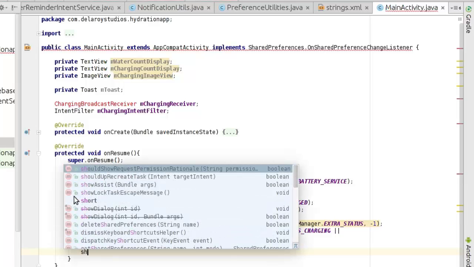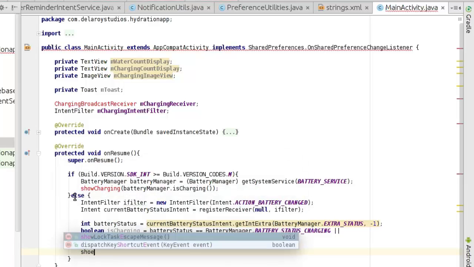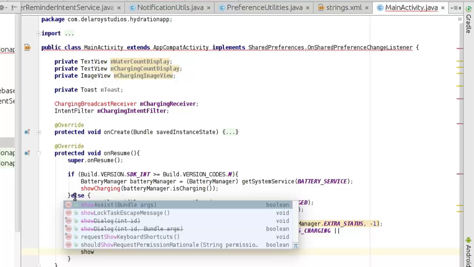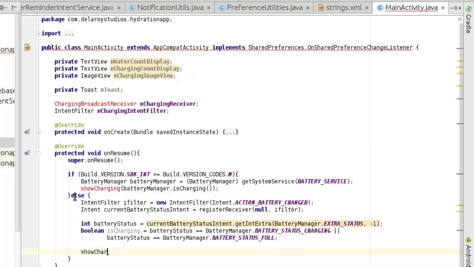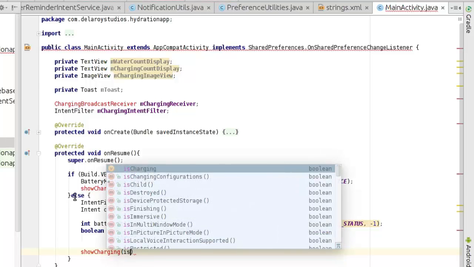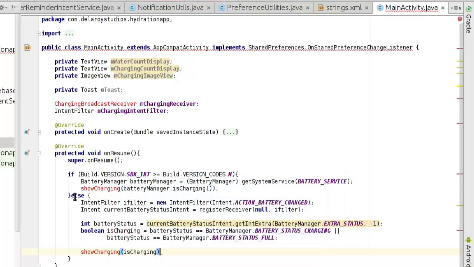So we call the showCharging. If we have not created it, we get to create it later on. Never mind. We pass in isCharging as a parameter. So let's continue now.